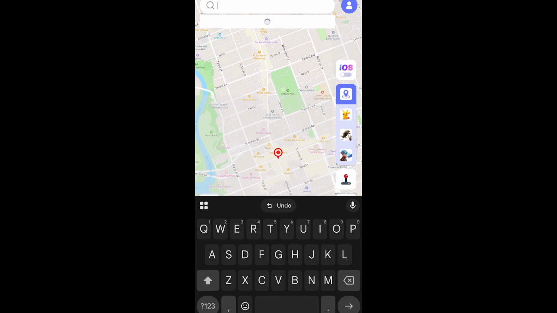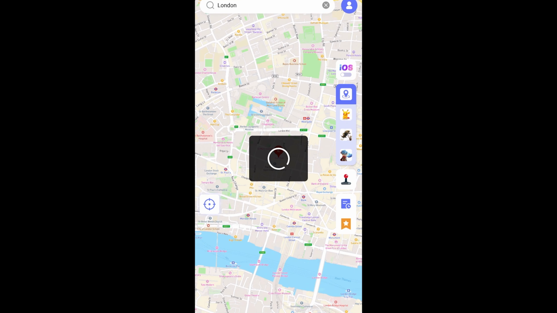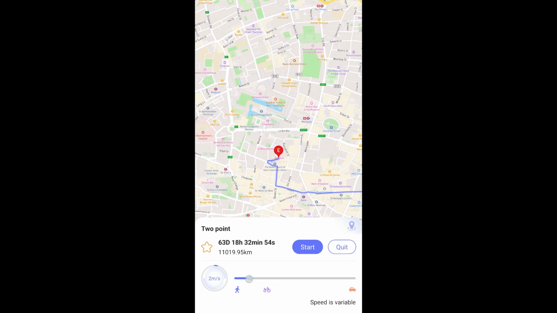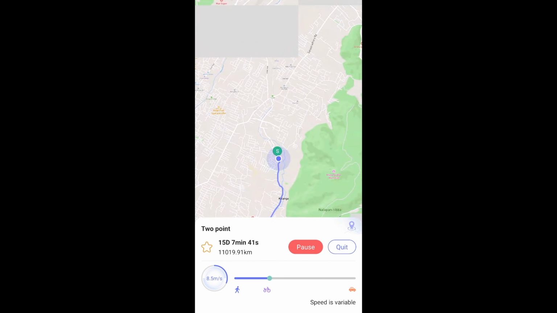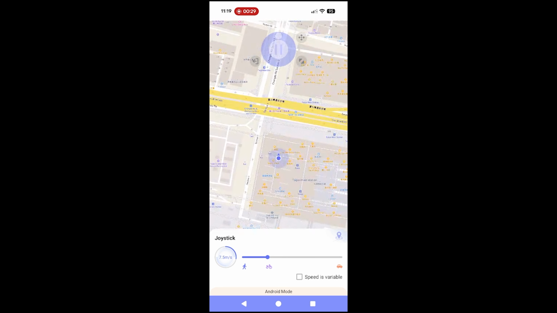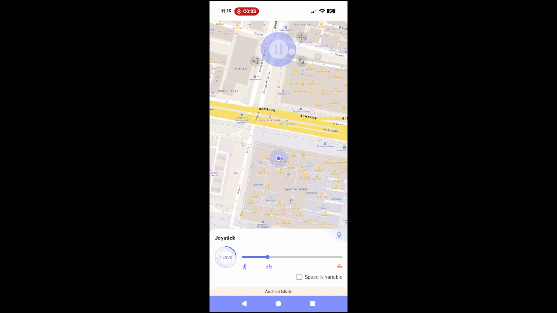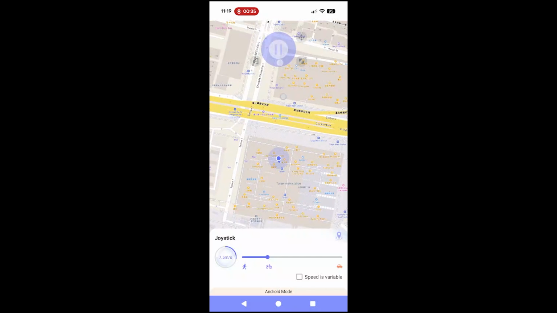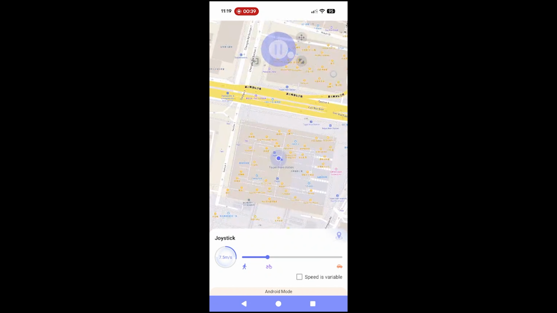And it doesn't stop there. i2 Lab Anigo also lets you simulate movement. You can plot a route by selecting two or more points on the map, choosing your travel speed, walking, cycling, or driving, and hit start. Your phone will then move along the path automatically. There's even a joystick mode that lets you control movement manually, making it perfect for developers testing geofencing or creators filming location-based content. It's a smart, simple, and incredibly versatile GPS tool.